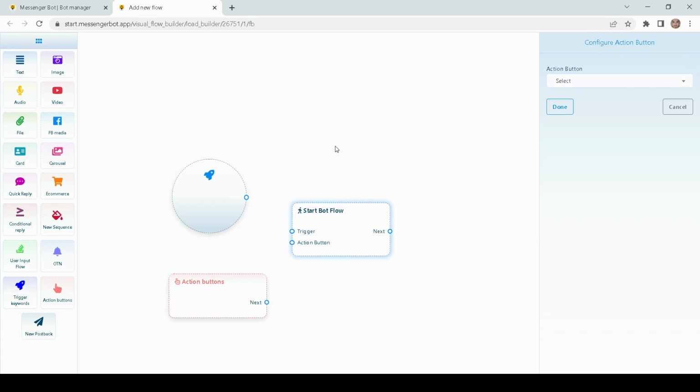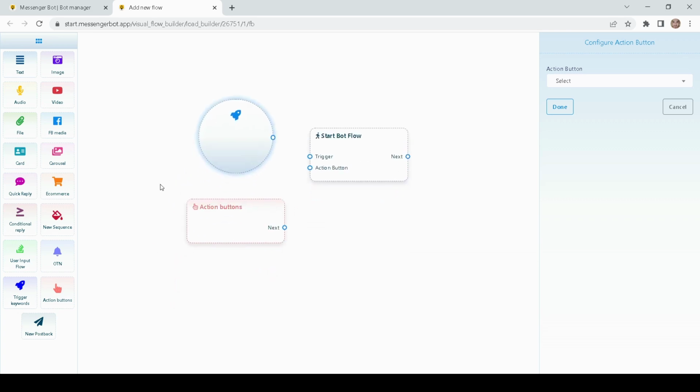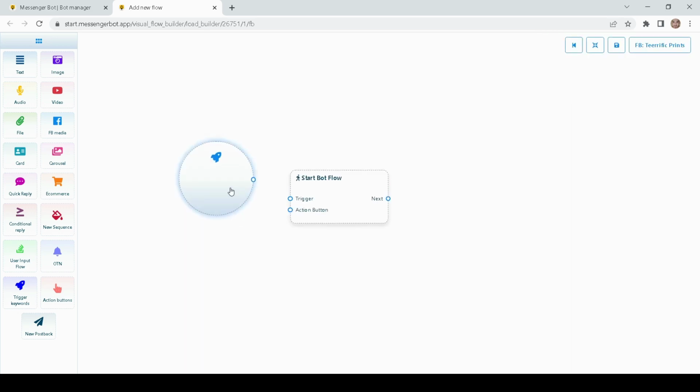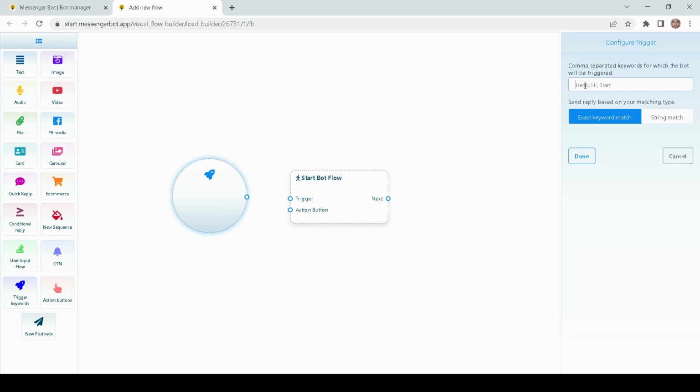Now, for this tutorial, I will just use the trigger keywords. Let's just remove this action button here. To remove a component, just right click on it, then click delete. Then, to enter details inside the component, just double click it. Then let's say here in our trigger keywords, our bot will react or be triggered when your customer says hello.